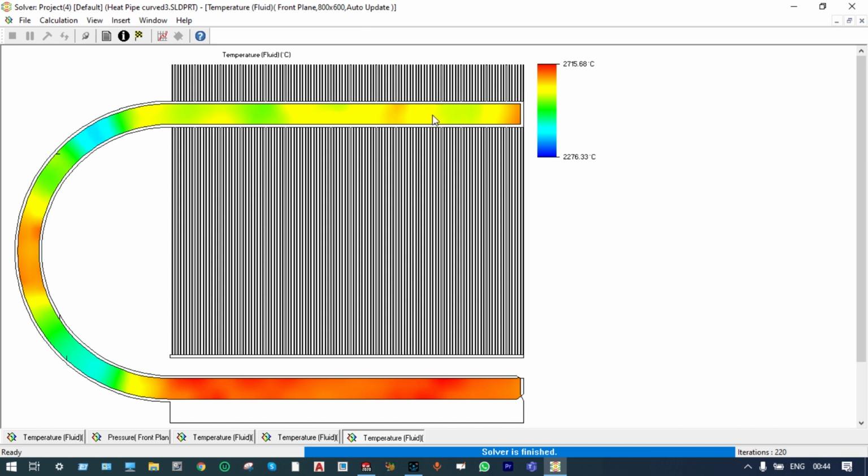So you can see here the maximum temperature is in the evaporative zone, and in between these two, in the adiabatic zone, the temperatures will be in the range of 2500 degrees centigrade, and at the condenser zone it will be near about 2400 degrees centigrade, as it is indicated by the yellow and green zone.